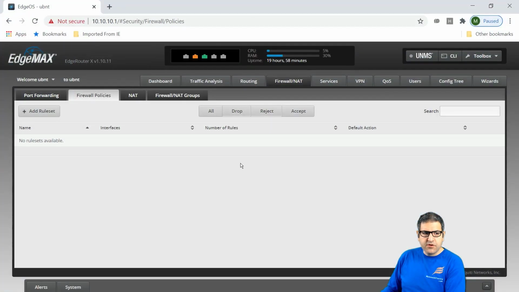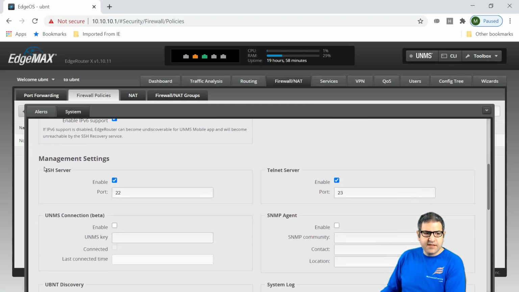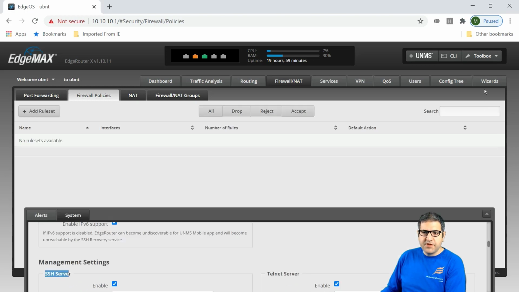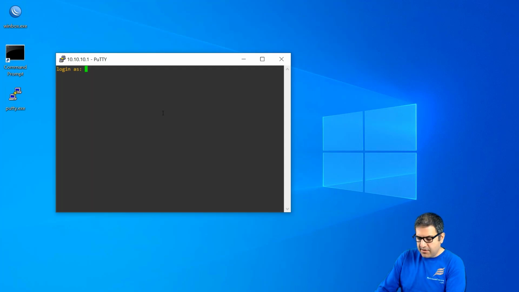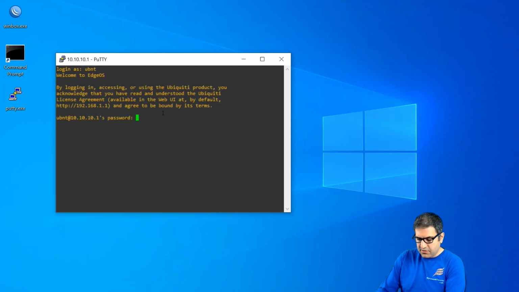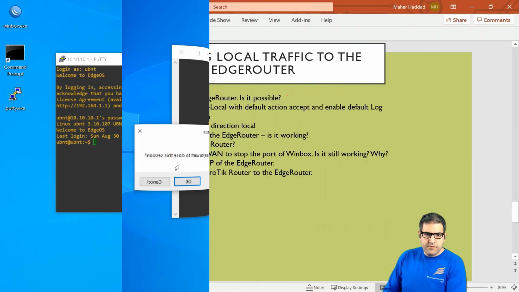And to be sure, you can go to the edge router over here, and on system, if you scroll down, you will see that the SSH server is enabled and it has port 22. So that means here is fine. And then if I click open, you see I can log in, and I'm able to do SSH to the edge router. So now what I need to do is block the SSH to the edge router. Point number 1 is done.